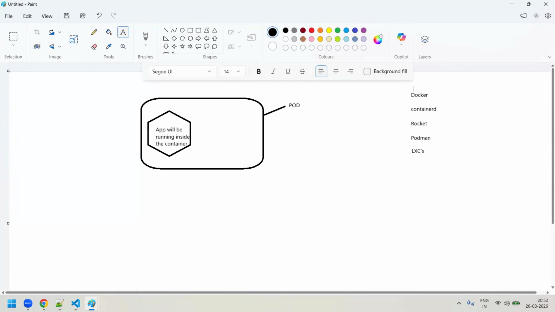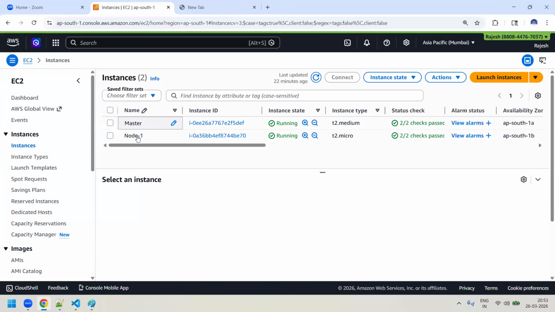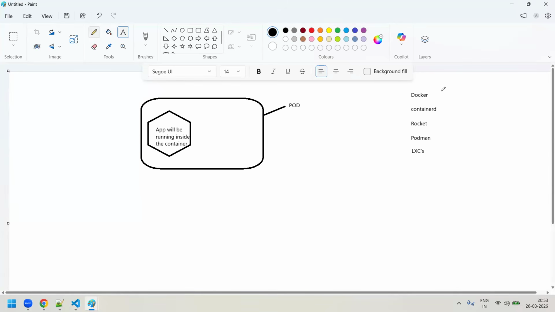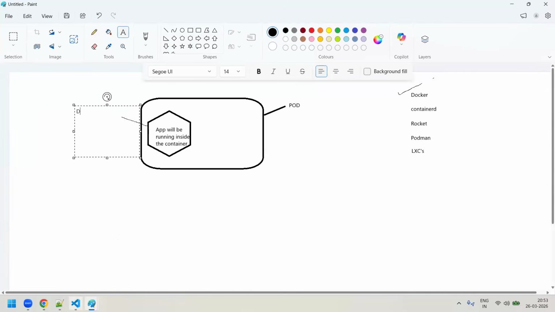So this container which is created could be any one of these. It could be Docker, it could be containerd, it could be Rocket, or Podman, or any other technology which is available. Right now, guys, in our Kubernetes cluster, in both the master node and the worker node, I have installed Docker. So whenever Kubernetes is going to create a pod, inside the pod a Docker container will get created. This is nothing but your Docker container. Suppose you have installed containerd, then a containerd container will get created.